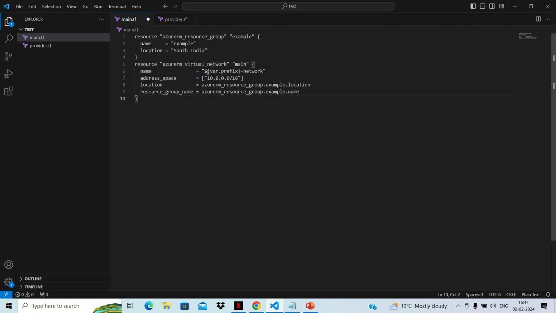So here we are seeing some $var dot prefix. If we don't want to give it, we can remove this parameter here, and we can just give it a name like test network. And address space is the IP, so we can give any range of our IP, but as of now we are just going to test this virtual machine, so we'll use the default one that it is providing. In case of location, we are seeing azurerm_resource_group.example.location. Why did it take it? Because it is using the same location that we are providing here.